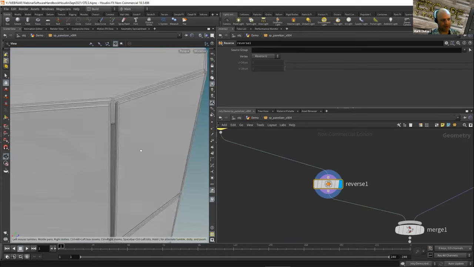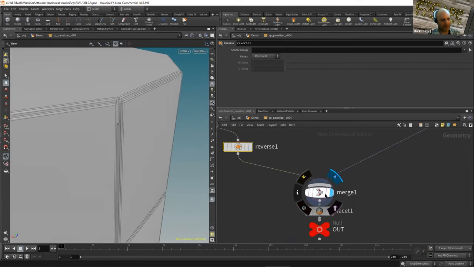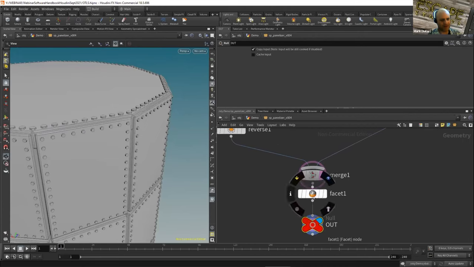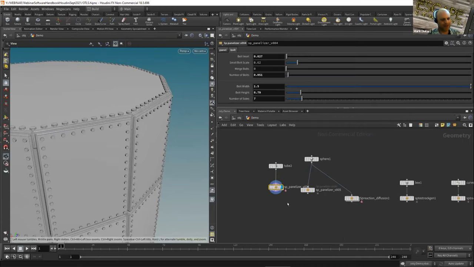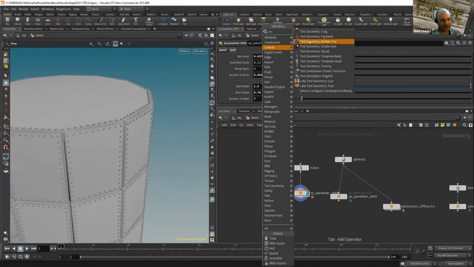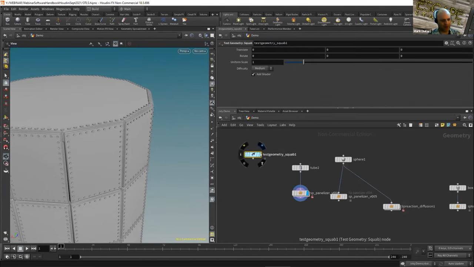Then we're reversing it to make sure it's the right way around. And then we're merging that with the bolts. And that's basically it. That's the result. So it's fairly straightforward what's going on. And it doesn't matter what geometry you plug in there. I mean, look, we could plug something more complicated in there. For example, the Houdini squab.